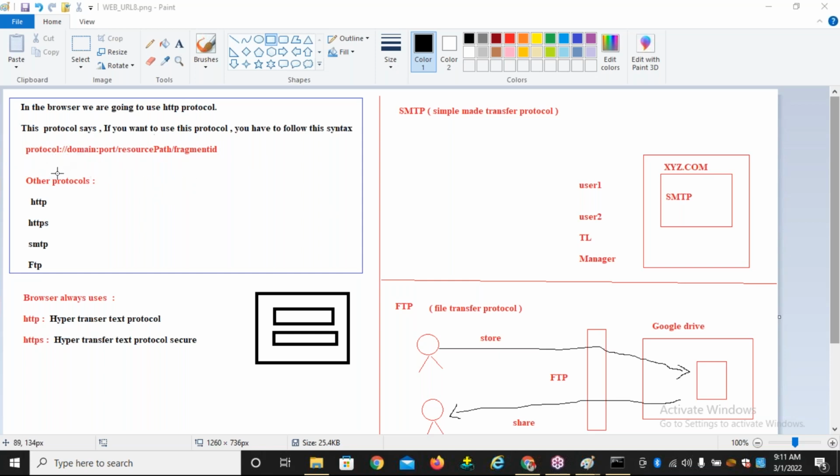Immediately after specifying the protocol, we specify the domain name, then the port number, and whatever resource we need to access. Instead of a domain name, I can also use an IP address to access any web application, is it right?